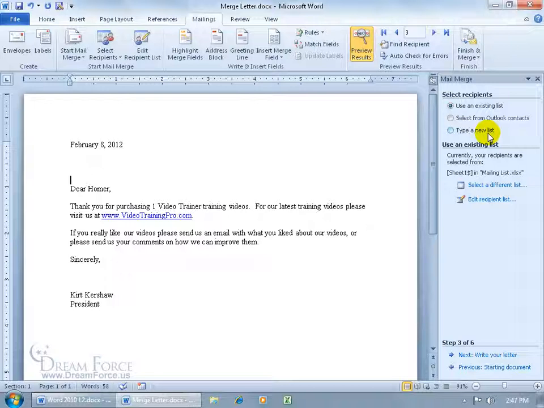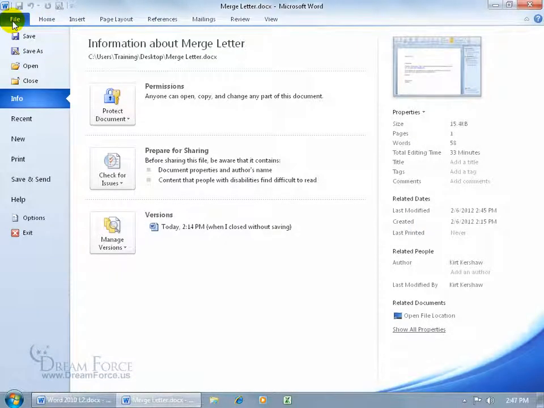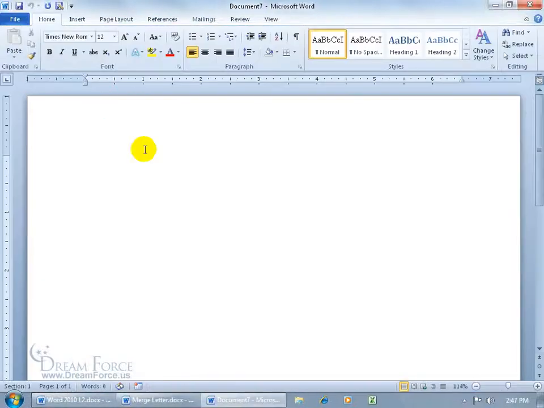So the 3 programs of Microsoft Office that you can use for your database are Access, Excel, and Outlook. But did you know you can also use Word? This is how you do it. Come up here and let's create a new Word document. Click on the File tab, go down to New, and double click on Blank Document.